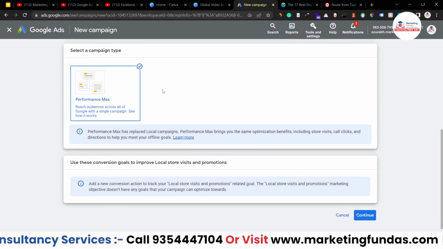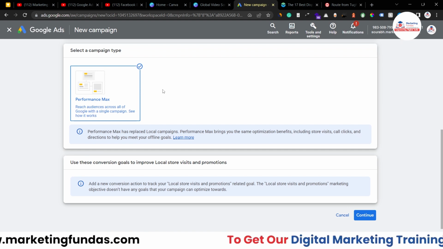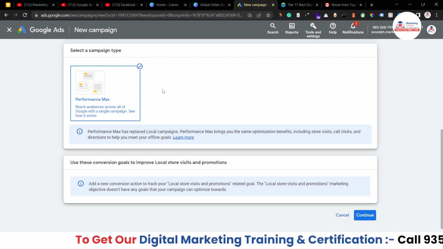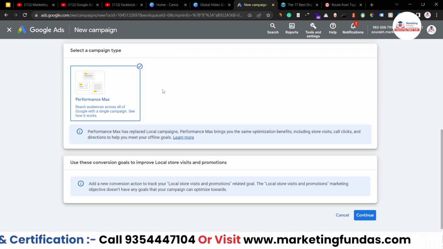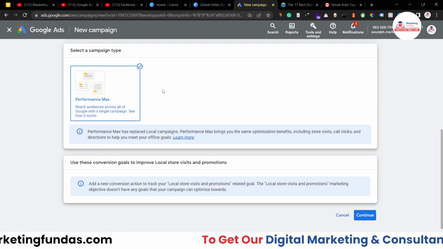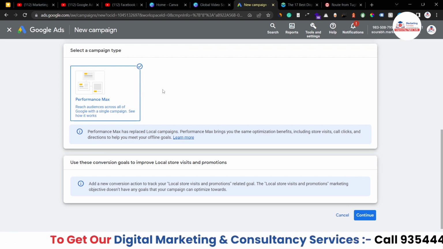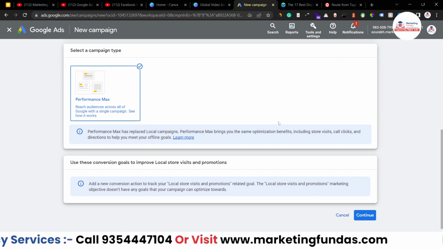Now here you have only one campaign type, which is Performance Max, and this campaign lets you run every type of ad, whether it is search, display, YouTube, or partnered sites, everywhere. That is why it is called Performance Max. Now once you select the campaign type, obviously you have only one, so you have to select this only.